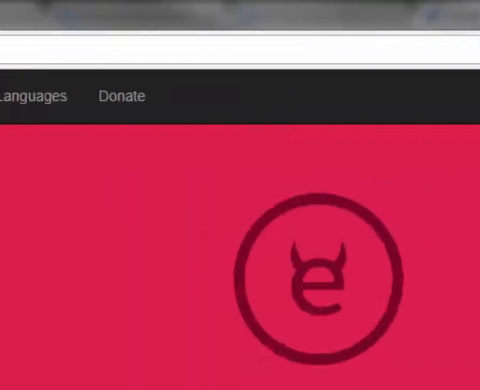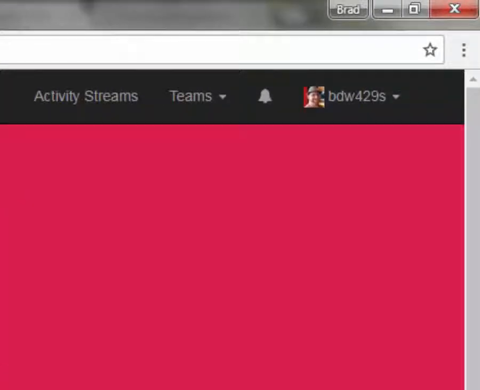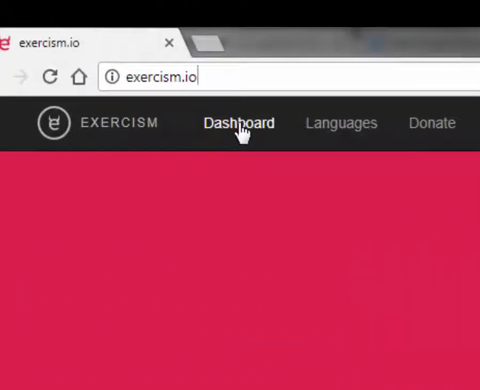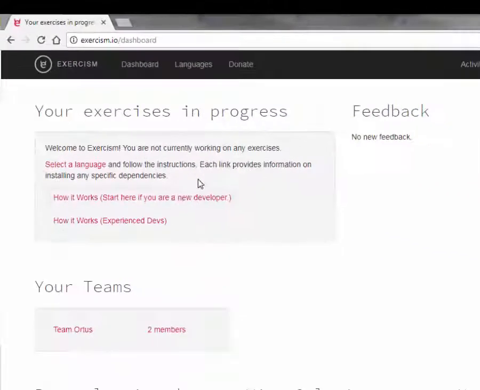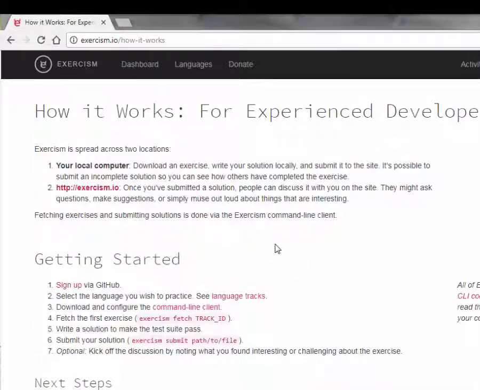The first thing you'll want to do is log into the site. You'll use your GitHub authentication. They have a nice single sign-on mechanism, so you can just sign in with your GitHub details. And if you go to the dashboard, you'll notice they have a couple of how it works links, for experienced devs or new developers. If you go through here, you'll find a link to a command line client you'll need to download and install. It's very small and simple to use, and it comes from the folks at Exercism.